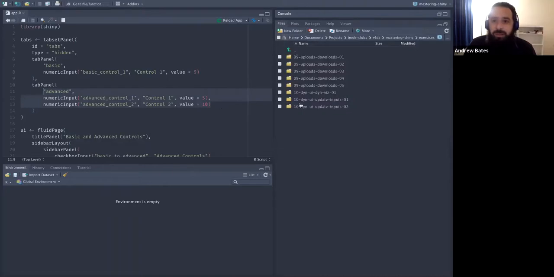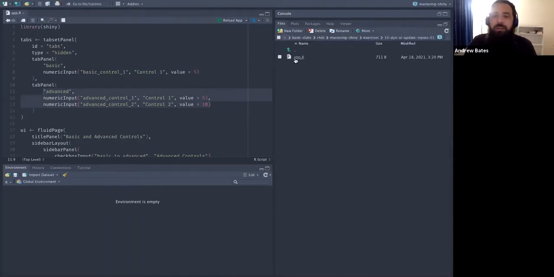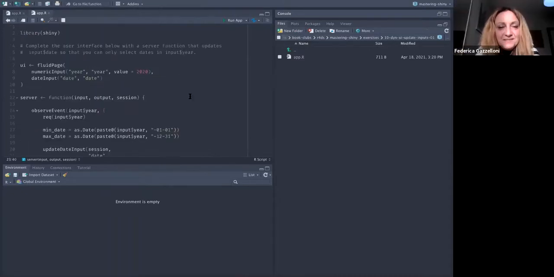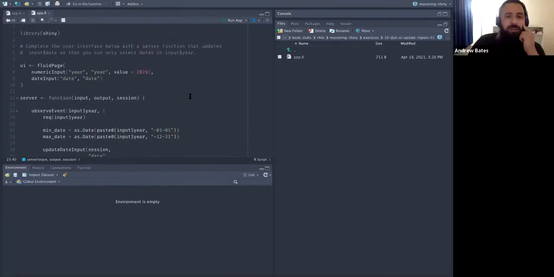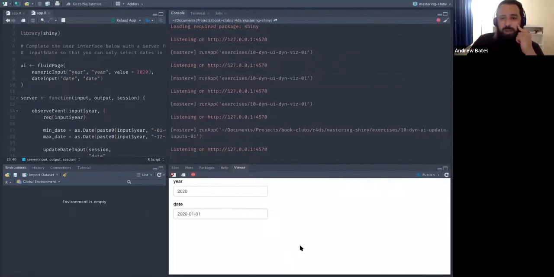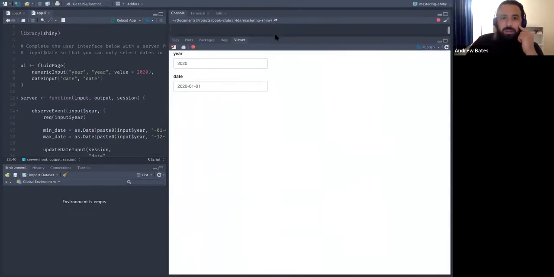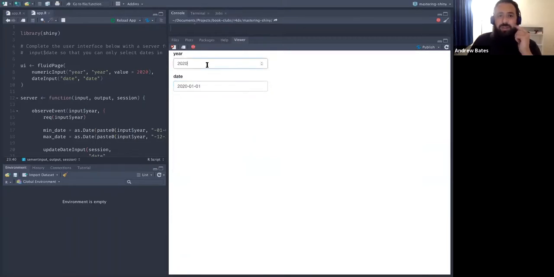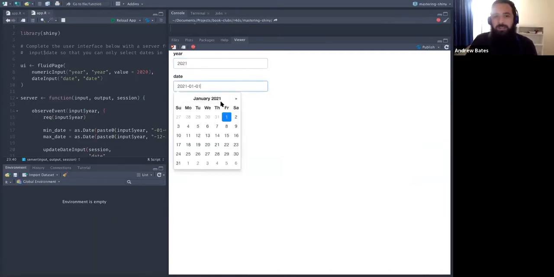Let's see, what other ones did I do? Oh, okay, this one's updating inputs. I think this was the first. You update input. This is a date one. It has the option to select a year, but once you select a year, you want to filter the calendar. So if the year is 2020, you can't go back before 2020 and you can't go after. You go to December, it doesn't let you go any farther. Same thing if you put 2021; it changes the choice of dates that you can pick.